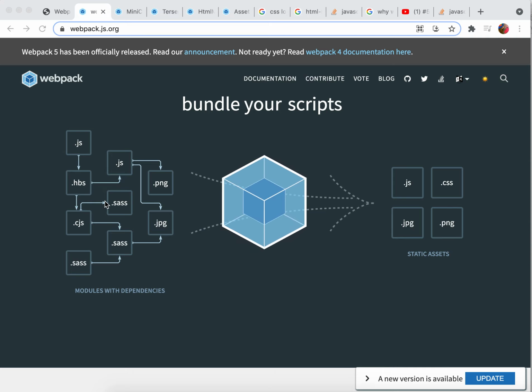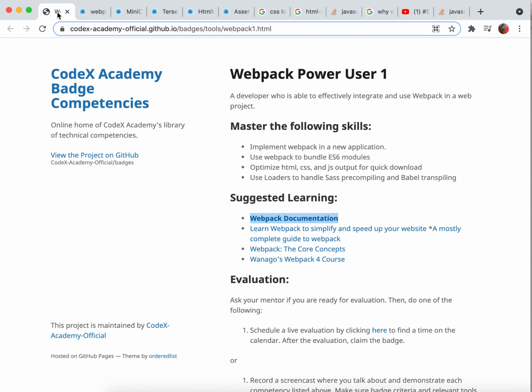Yeah, let's see what we can do here. For this video purpose, I have a badge here, and this badge has 4 criteria. I'm gonna discuss about these 4 criteria in this video, and let's get started. Okay, first I'm gonna talk about implementing Webpack in a new application, and along with this I think I might cover using Webpack to bundle ES6 modules.